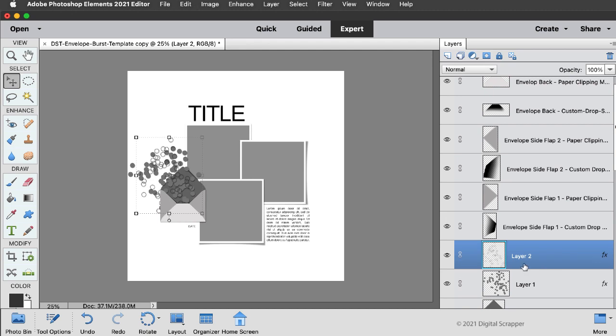At this point, the template is complete. You can save the document as a layered PSD file with a unique name. I'm naming mine DST Envelope Burst Template Complete.psd.